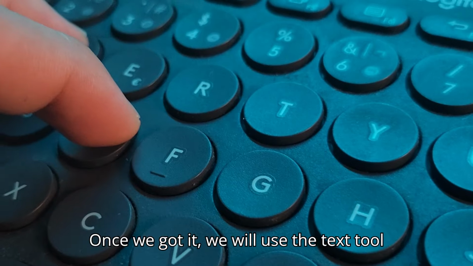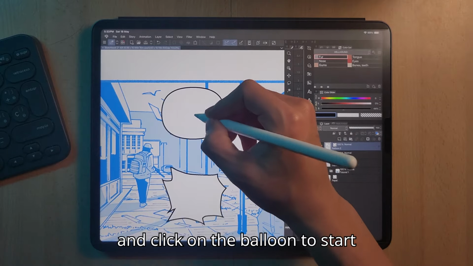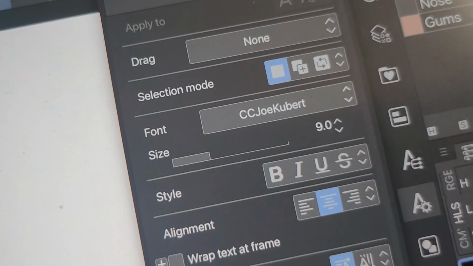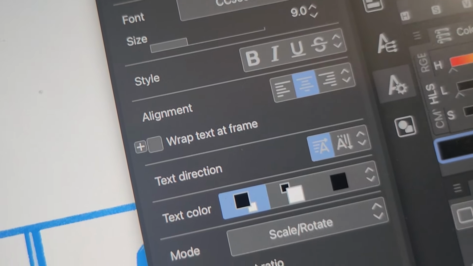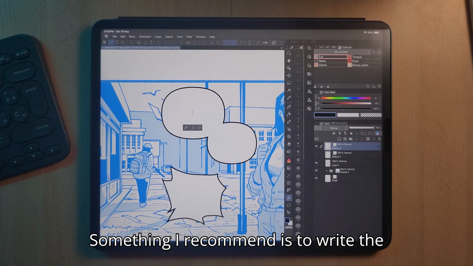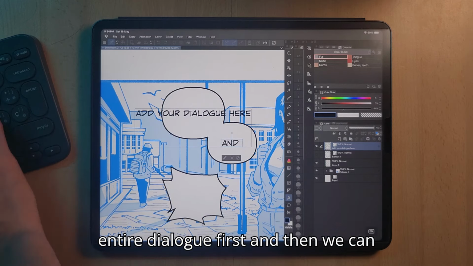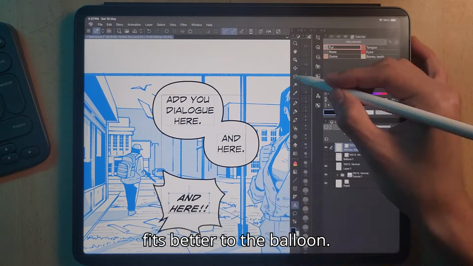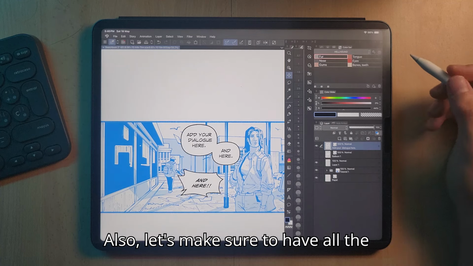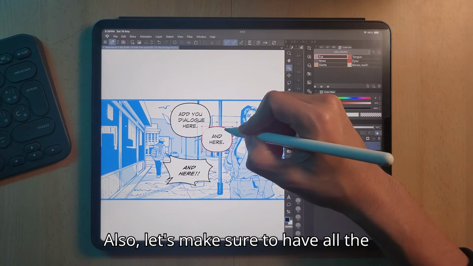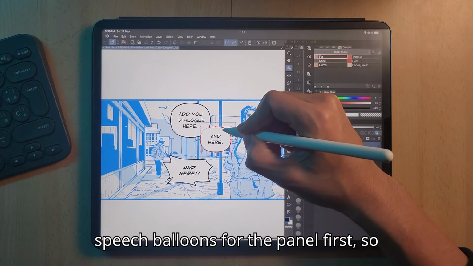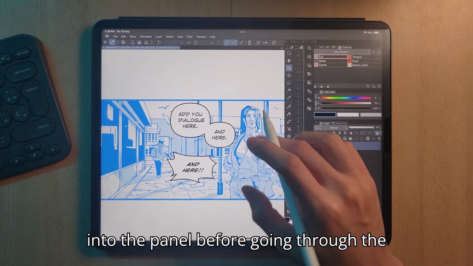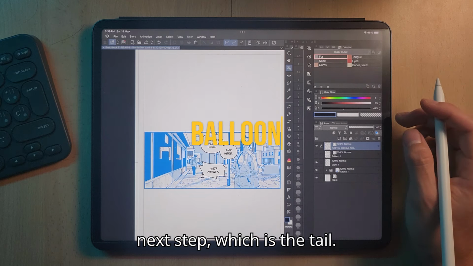Once we got it, we will use the text tool and click on the balloon to start writing. These are the settings I use for the text. Something I recommend is to write the entire dialogue first, and then we can take the time to arrange the text so it fits better to the balloon. Also, let's make sure to have all the speech balloons for the panel first, so we can move it around to fit it better into the panel, before going through the next step, which is the tail.